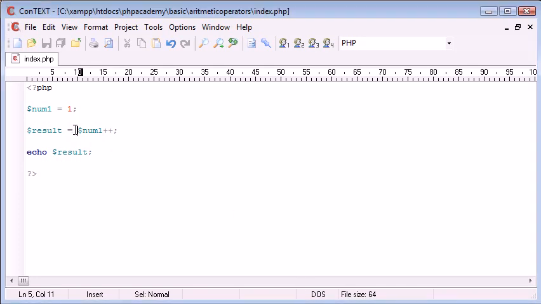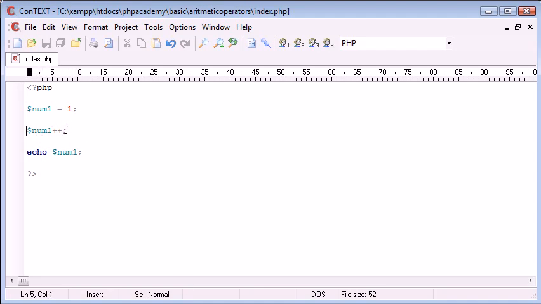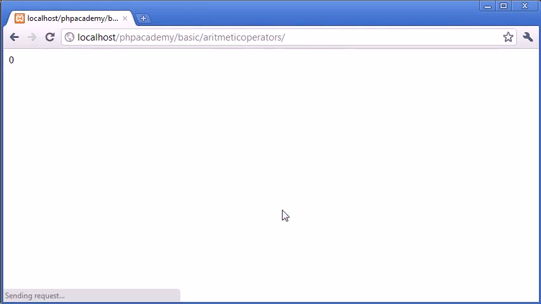Right, okay, so what I'm going to do is delete the result part of it because this is how it shortens it. So num1 plus plus is going to increment our variable num1. So down here what we can do is echo out num1. So refresh, and that will equal 2. So this on its own is the same as num1 equals num1 plus 1. And it's exactly the same with decrementing by 1. So we can say minus minus, num1 is 1, num1 minus minus should take us to 0. Let's refresh, and there we go.